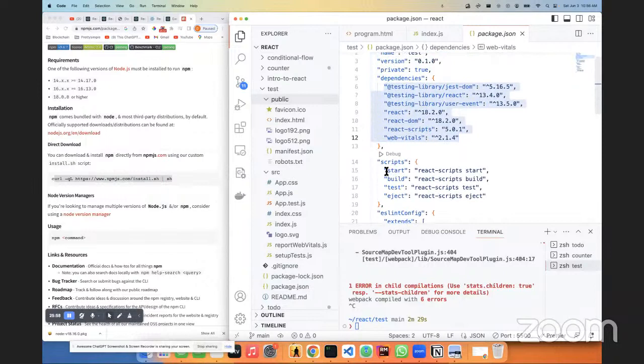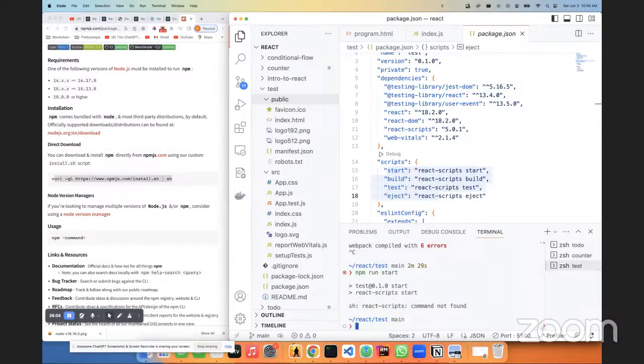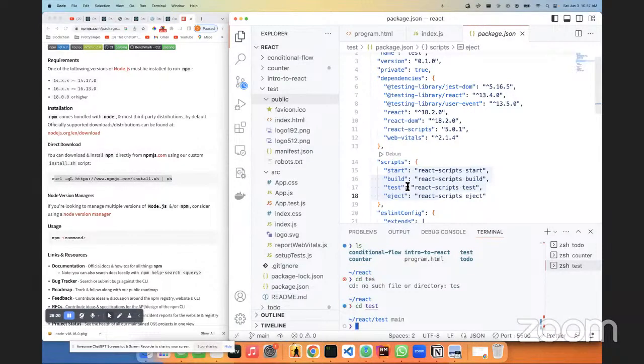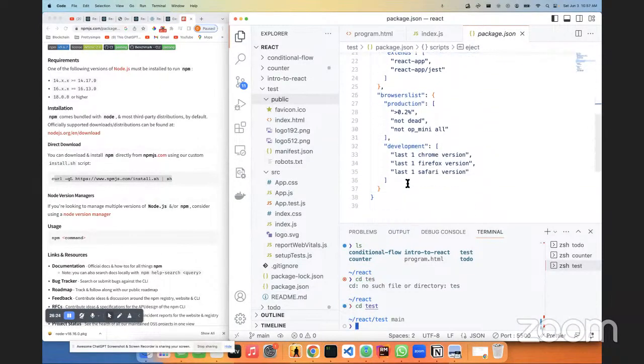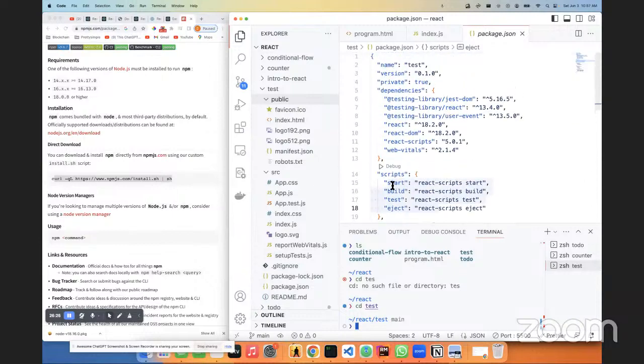It also has scripts that you can run. So when I did npm run start, it won't work now because node modules is gone. But these are the scripts that you will run. And for now, you just need to worry about the scripts and the dependencies.